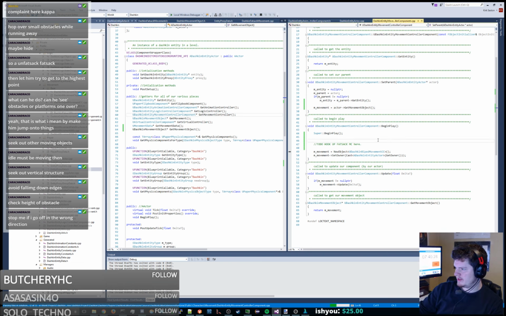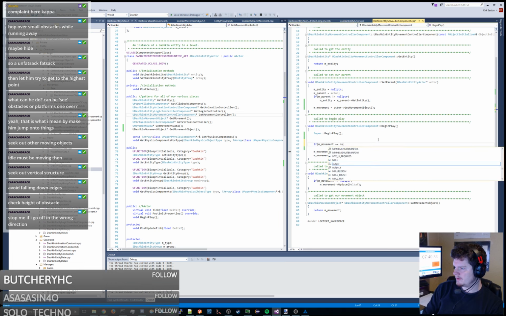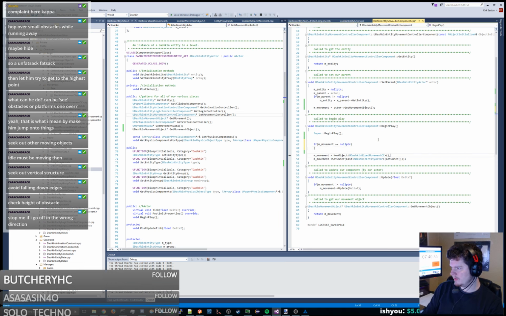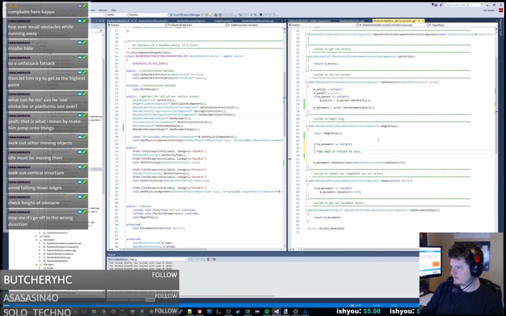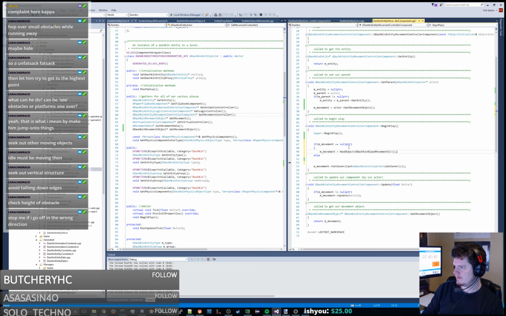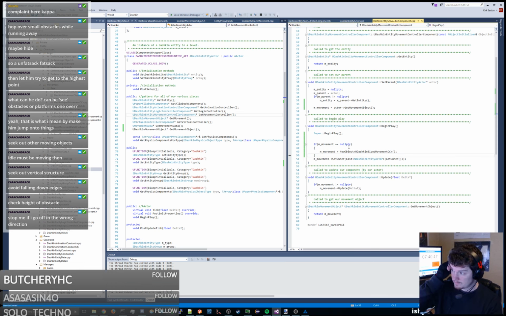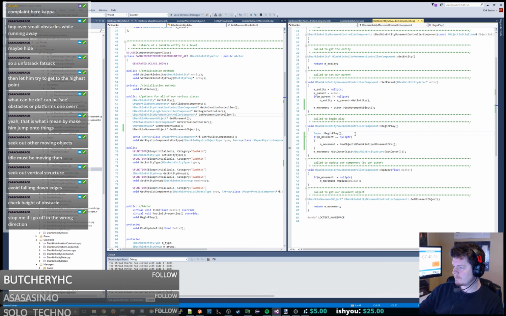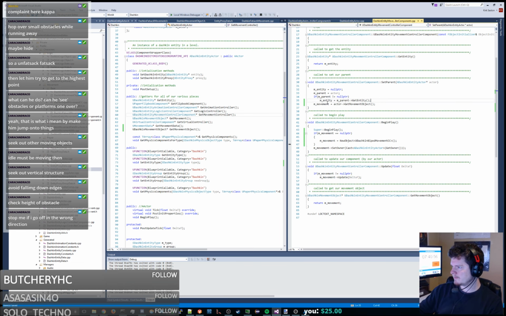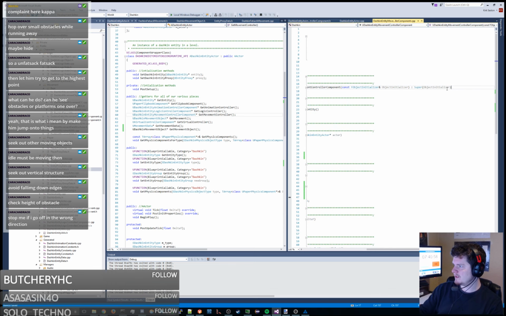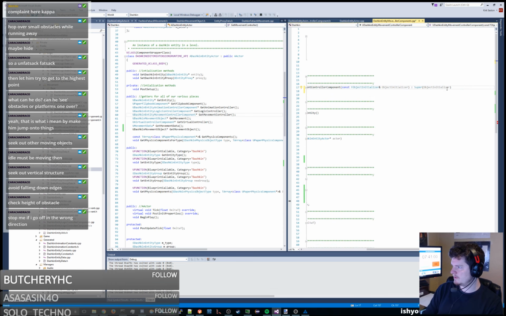So basically we're going to say if the movement is equal to null pointer, then we're going to make the biped movement one, which is the player controlled stuff. Do we not set this to null pointer? No, totally should.